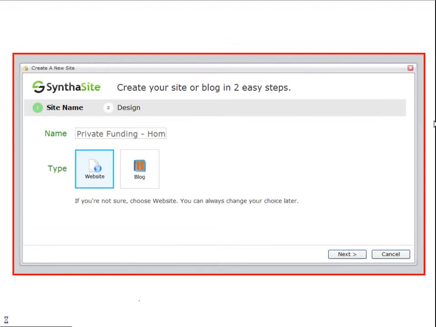You click on that. What you do is you enter the name of your website. I'm just going to put in Private Funding Home Seller Assist. You can create it as a blog or a website. I'm going to go with the website. I've got to try a blog one of these days. I haven't done that. But let's stick with the website. Click on Next.